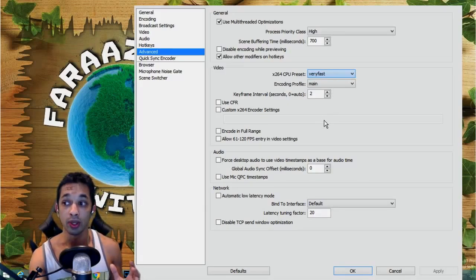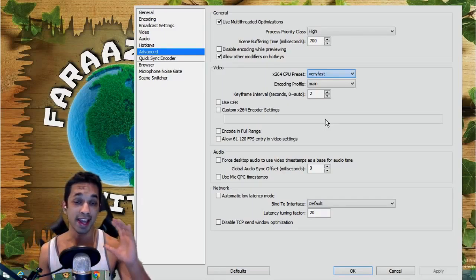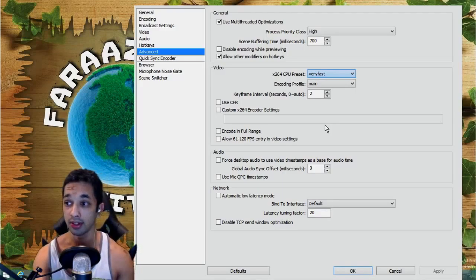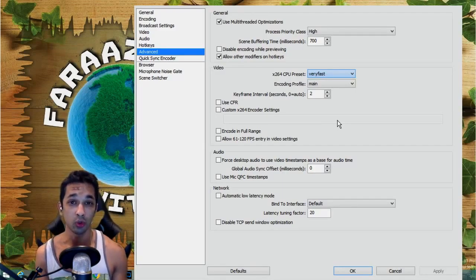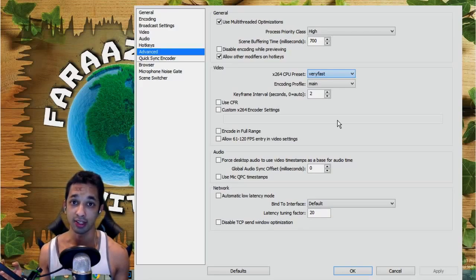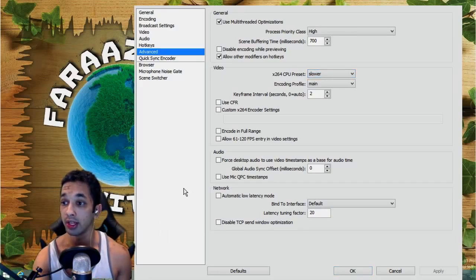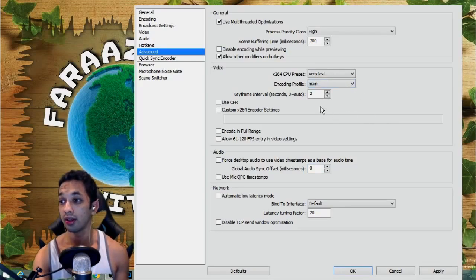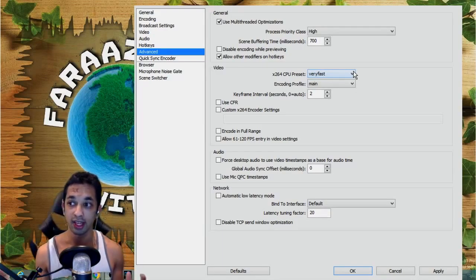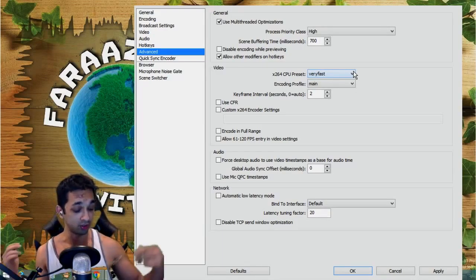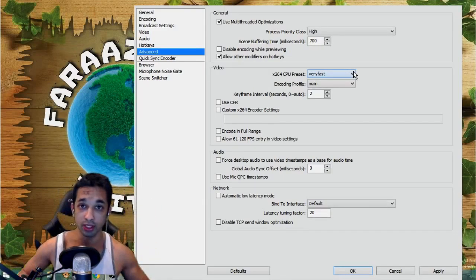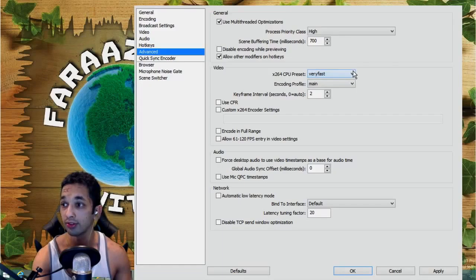So there's very few circumstances where you want to go faster than very fast. However, going slower increases the quality drastically, but it also heavily taxes your CPU. And in most cases, the increase in quality is not enough to justify the taxation to your CPU. It'll even tell you, warning, changing this can have severe negative effects on your stream. Since you can find small quality increases in all the other settings, I would say leave this X264 preset as very fast. Unless you have an absolute monster of a computer and you've tweaked everything else, very fast is fine.